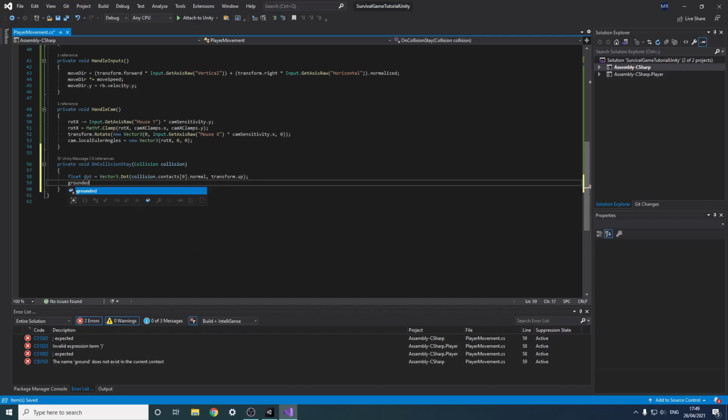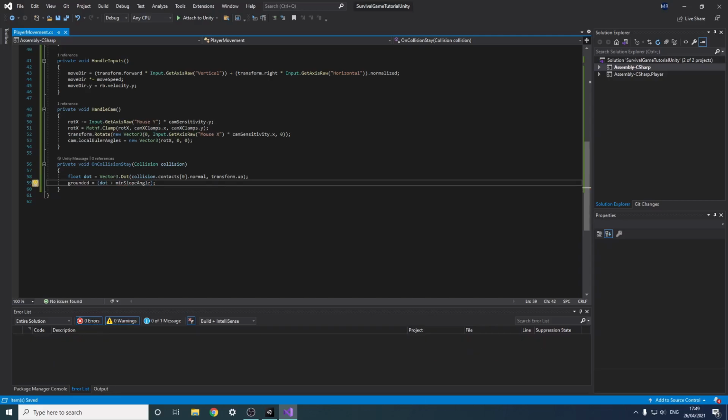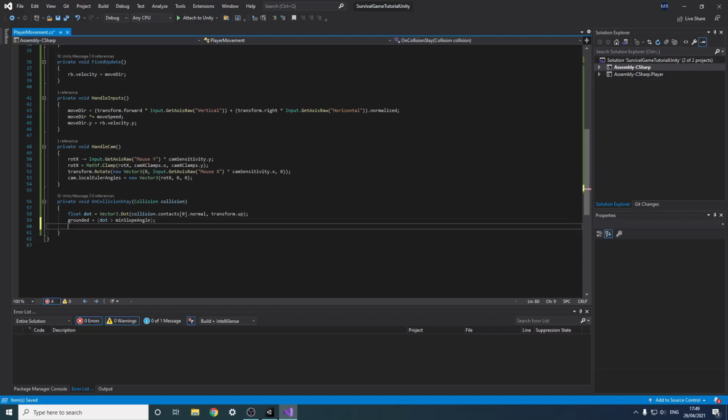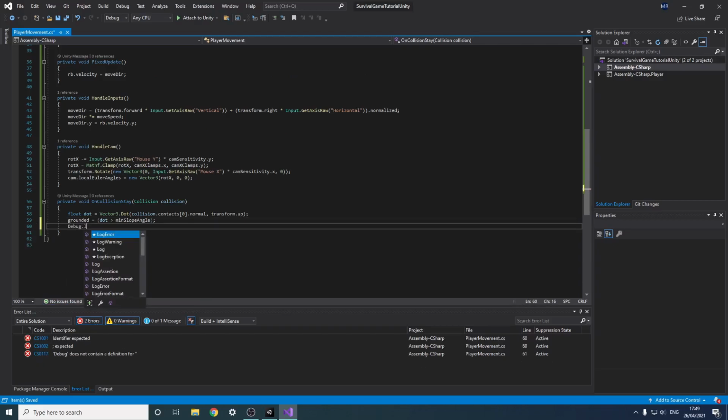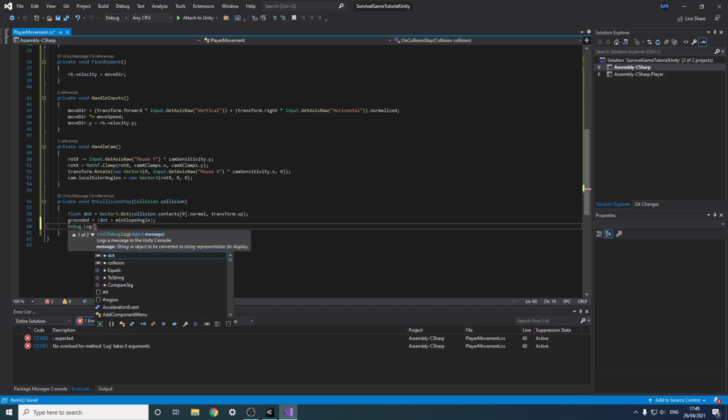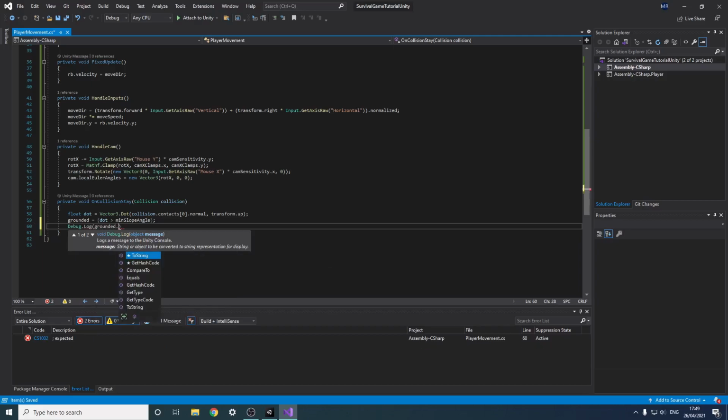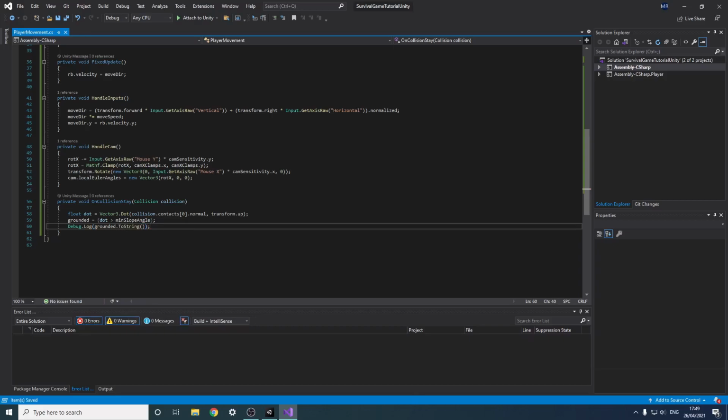And then we'll set our grounded variable to be dot more than minimum slope angle, because perpendicular gives you a value of 1 and parallel, so just flat on the floor, would give you a 0. And for now we'll just Debug.Log grounded.ToString just to see if that's actually working.